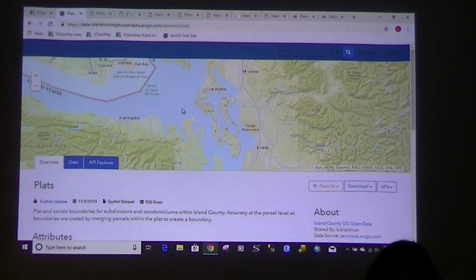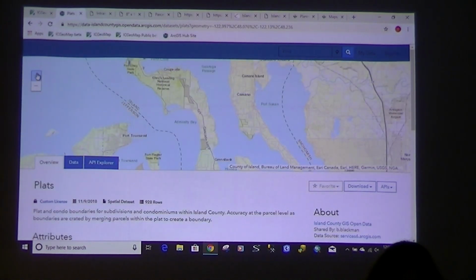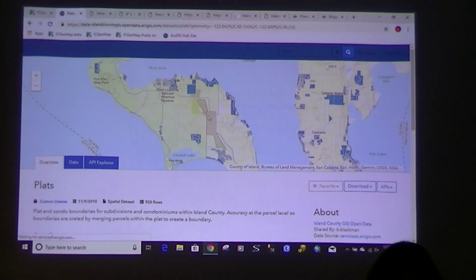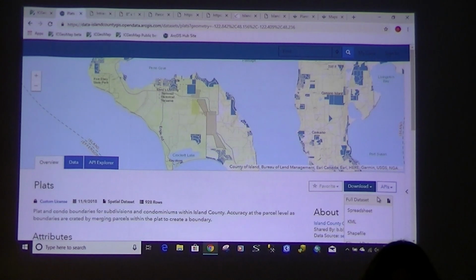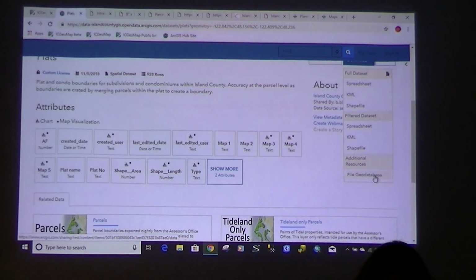Zoom in on the map. So this is my plat layer. And you can see the plats are going to be showing up. And all I have to do is go download, and I can either download a shapefile or a KML file, which is Google Earth. What's a shapefile?